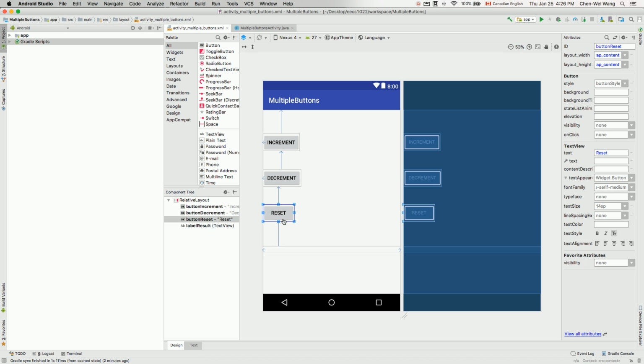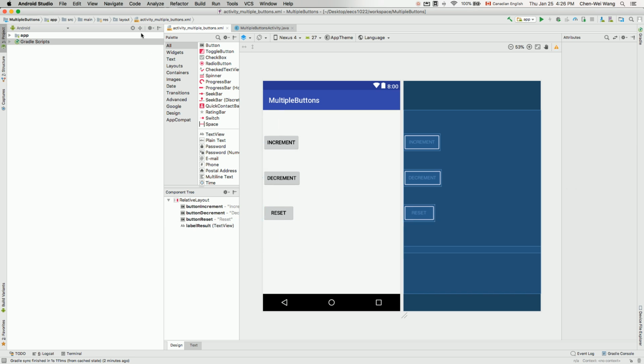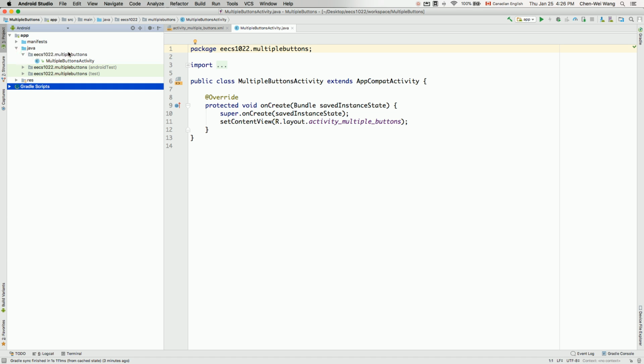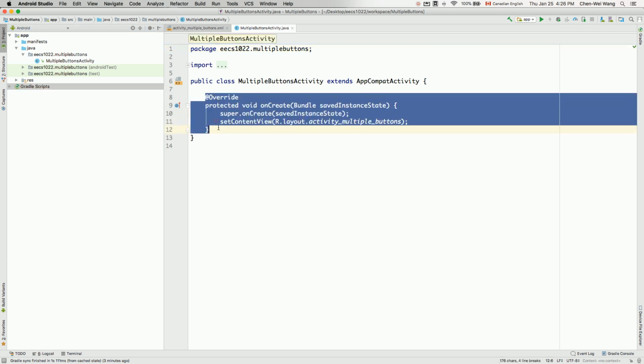So let's do the controller. Start with developing the code first, and then we'll see that later on we're going to connect the controller to the model. Let's first of all connect the controller to the view. Okay. So now you can see that we already got multiple buttons activity.java. If you cannot see it, go under app, go under Java, and go under ECS 1022 multiple buttons and the multiple buttons activity Java class over here. Okay, so we already have this onCreate method here. We're going to modify this method slightly a little bit later when we connect to the model.